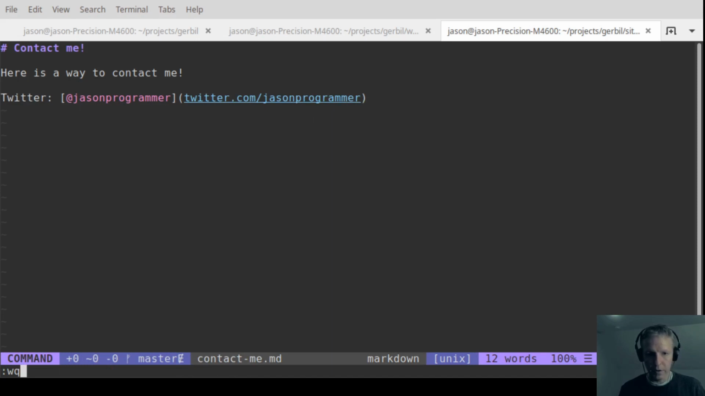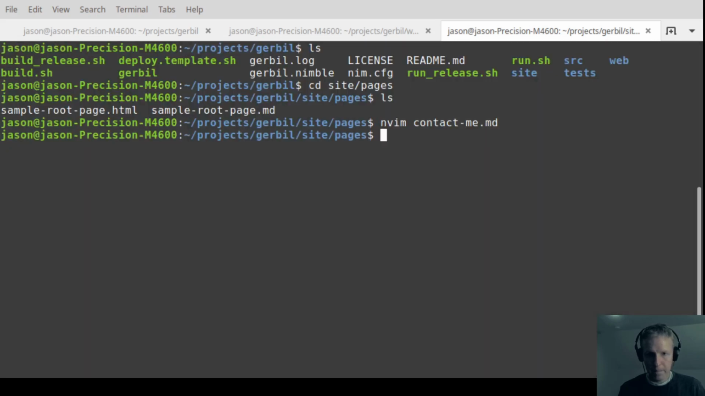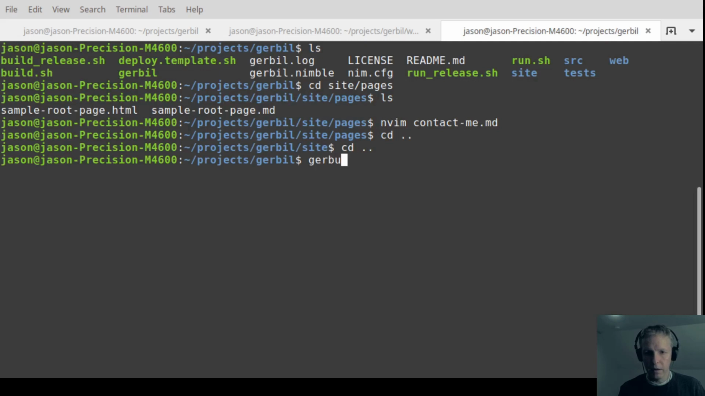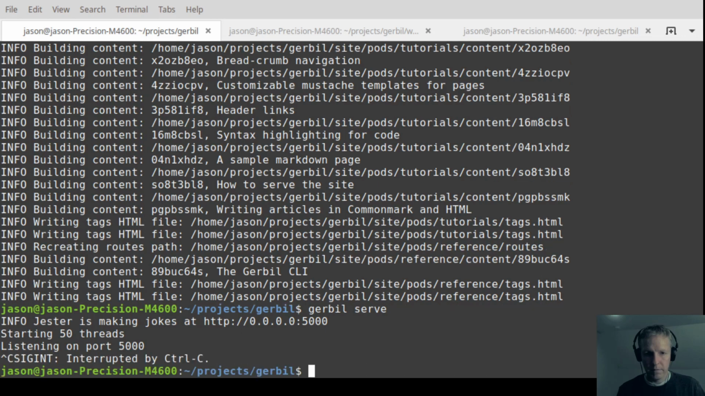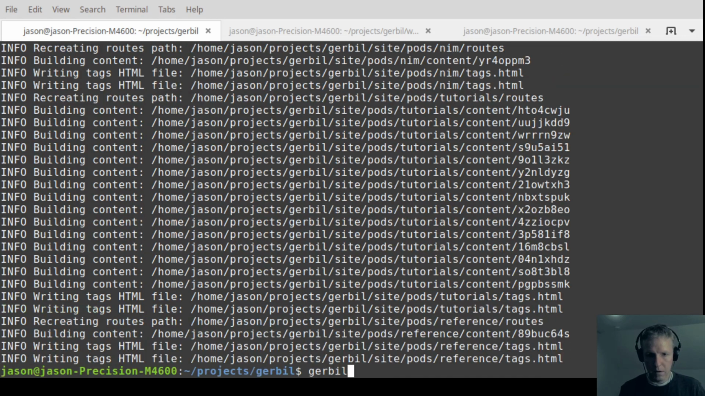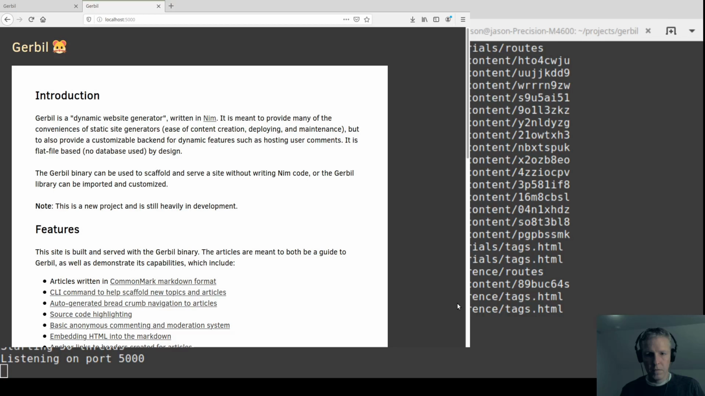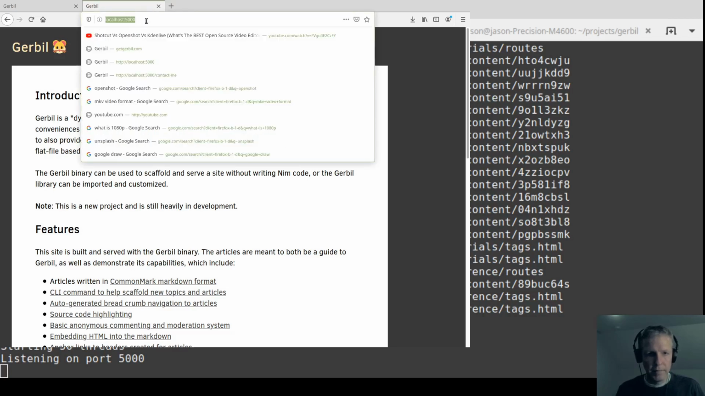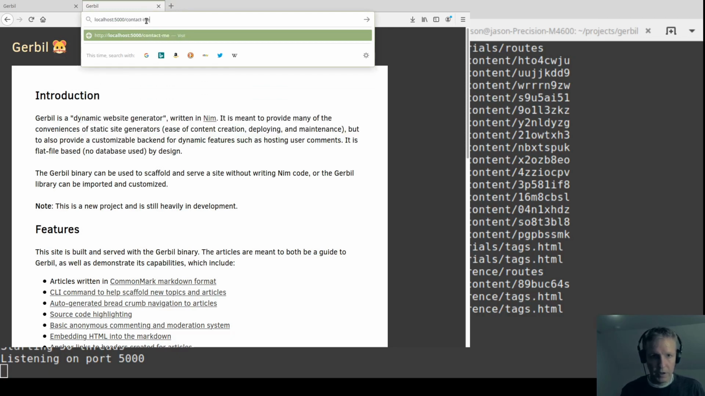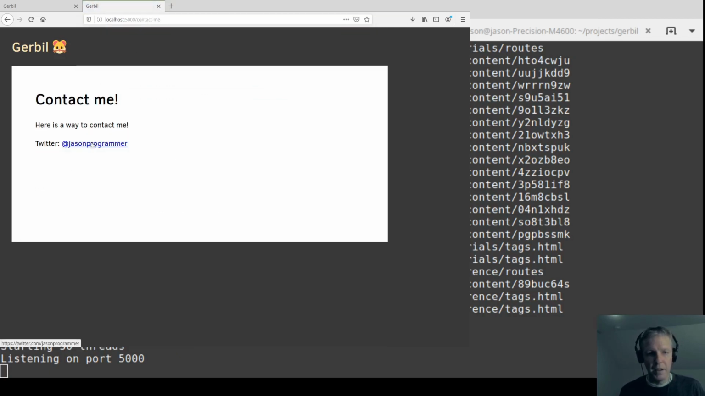That's probably not even a valid Twitter link. It's not actually. Okay, so let's say we do that. And then now let's do a gerbil build. Of course, actually we'll want to stop the site that we have running. And we'll serve the site again. Then we can switch back to our browser and we can check and see if our contact page exists. And it does. And I won't bother trying to follow that link, but our contact me page exists.